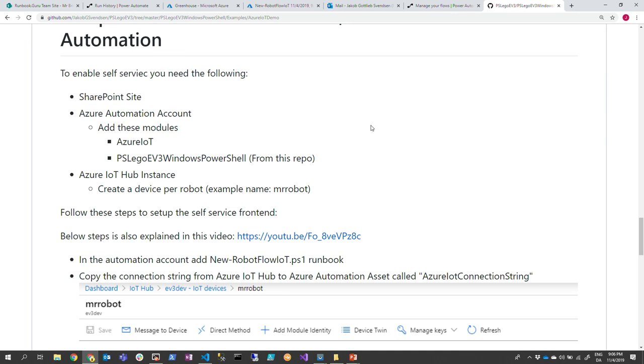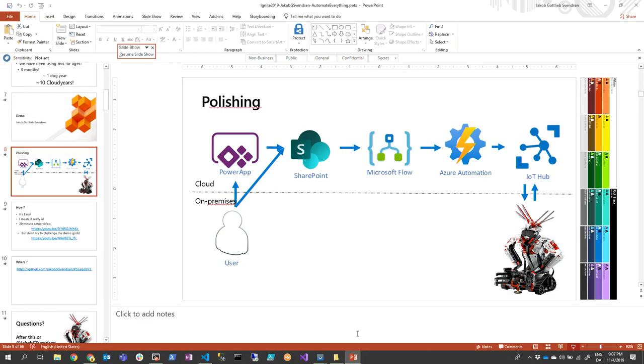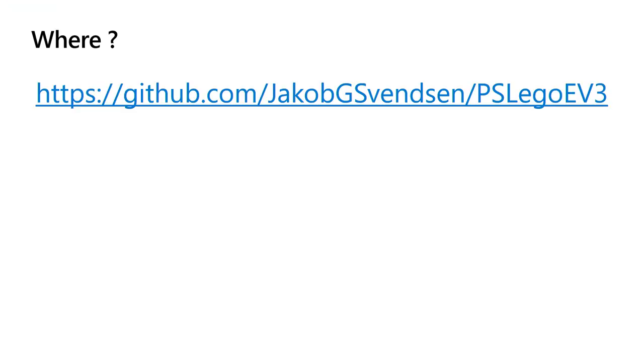All you need to do is buy the Lego starter set and also the Wi-Fi adapter. It's a pretty old adapter, but you can get it on eBay for $5. So it's fairly cheap. But I think first, are there any questions?